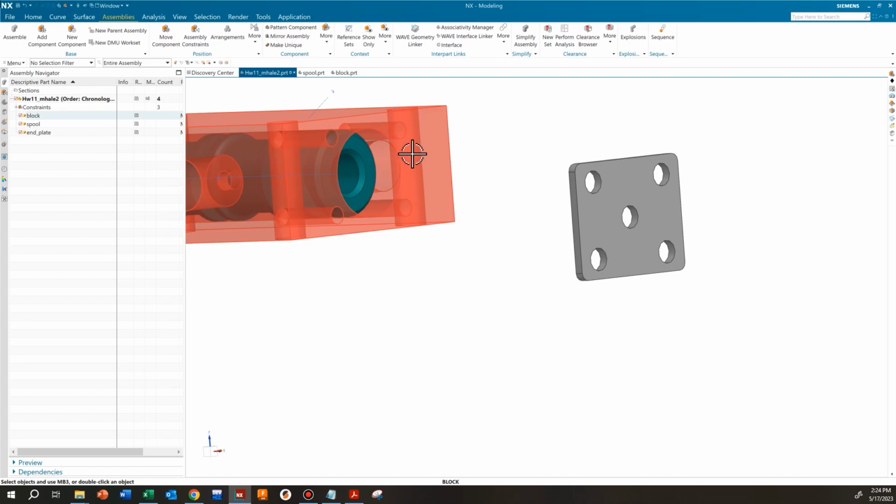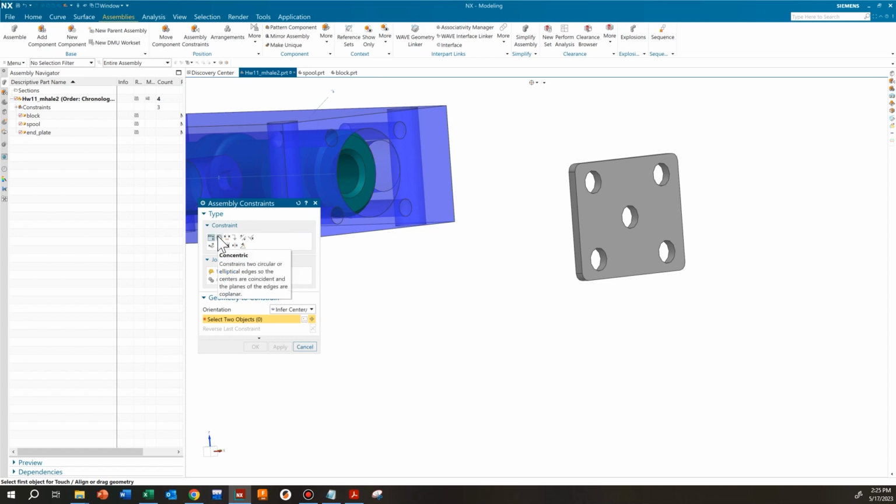These holes here are where the screws are going to be going. Imagine that these are threaded holes, and we will attach this back plate with some screws. So we're going to add some constraints. So we could do the infer center axis again, but let's do concentric. So concentric constrains two circular or elliptical edges so the centers are coincident and the planes of the edges are coplanar. So it's going to align the point and the same plane.